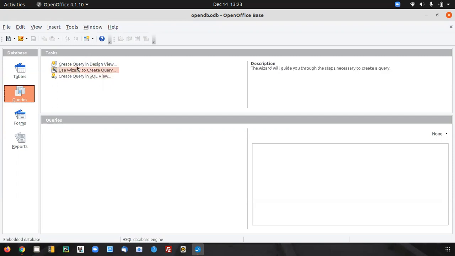Now, whenever you move your mouse onto your components, you can see that the description of each component is given at the right side of the window. For example, create query in design view, it is written here: create a query by specifying filters, input tables, field names, and properties for sorting or grouping. That means it is used to create queries in which you can apply these things. You may select, you may group, any type of query you can create in this view. So these are the different parts of your home window.